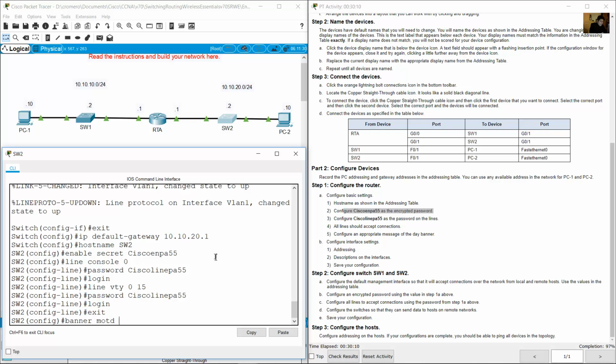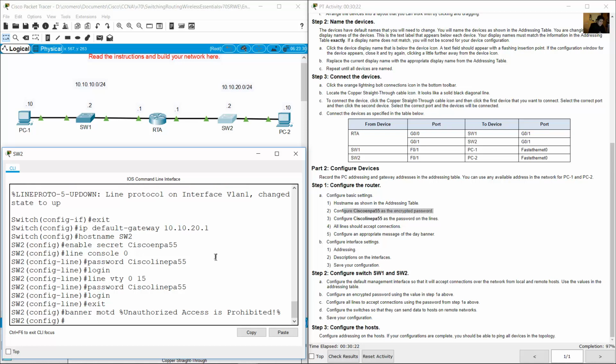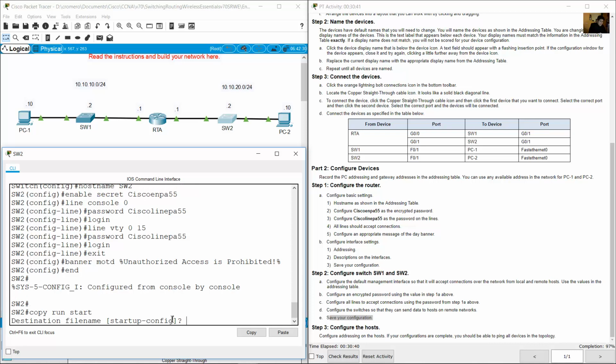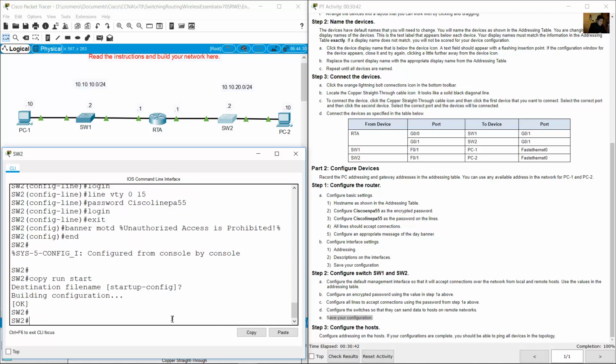The banner motd. Now write: unauthorized access is prohibited. Enter. And finally, save your configurations. In privilege exec mode, copy running-config to startup-config, enter. Okay, very nice.